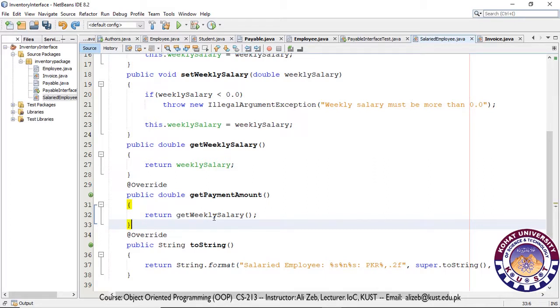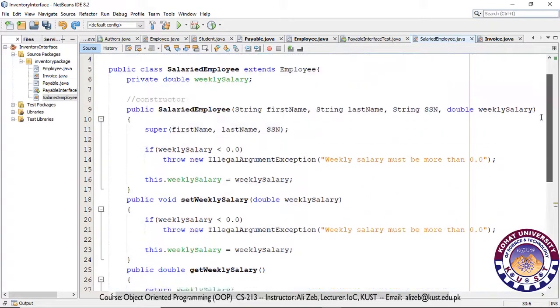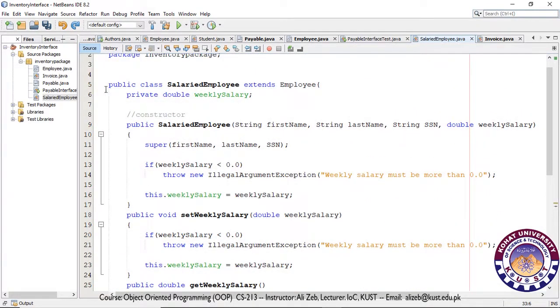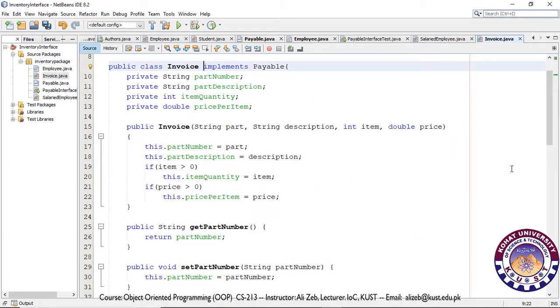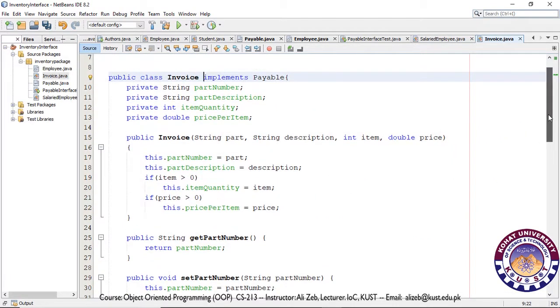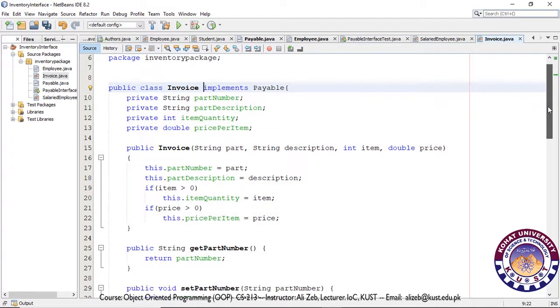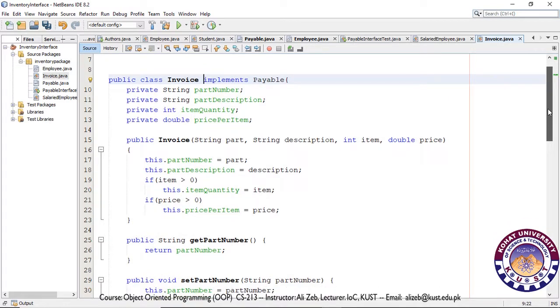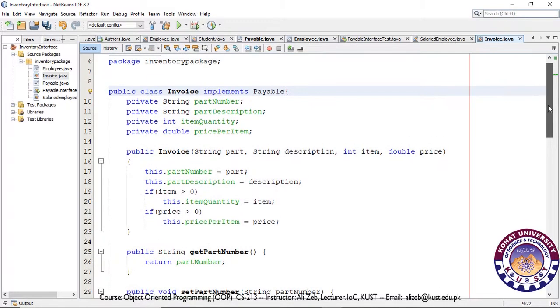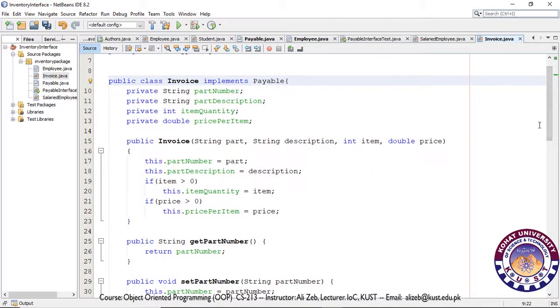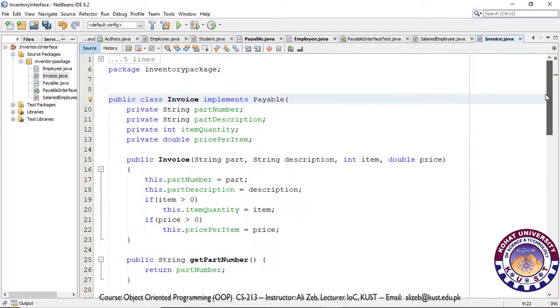We can change the earnings method to the getPaymentAmount method if we want to implement the Payable interface in that example. The Invoice class, again, you will have the implementation from your previous labs, maybe. If you implemented that example from the exercise of chapter 3, the Invoice class has the constructor, the set and get methods, and it implements Payable.